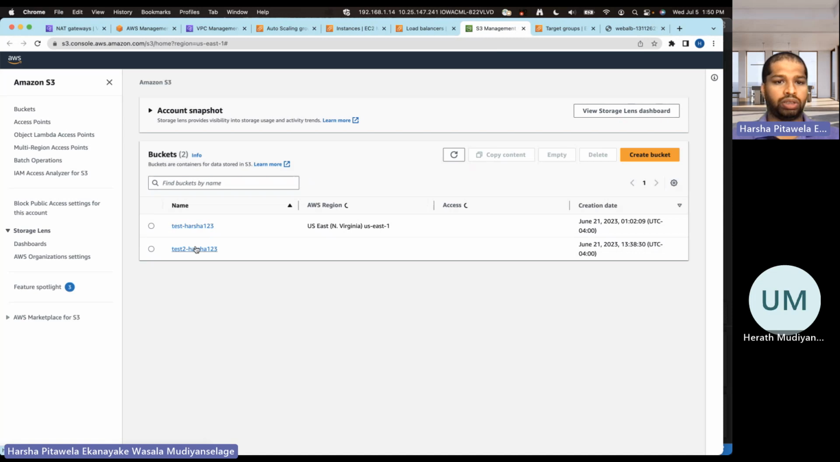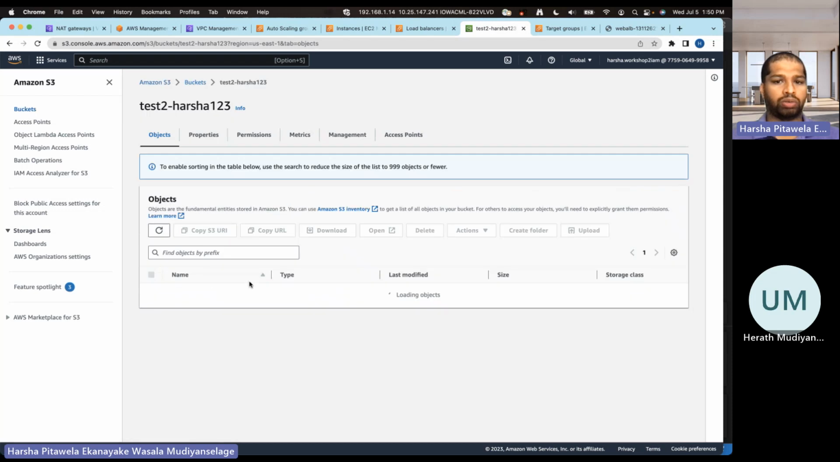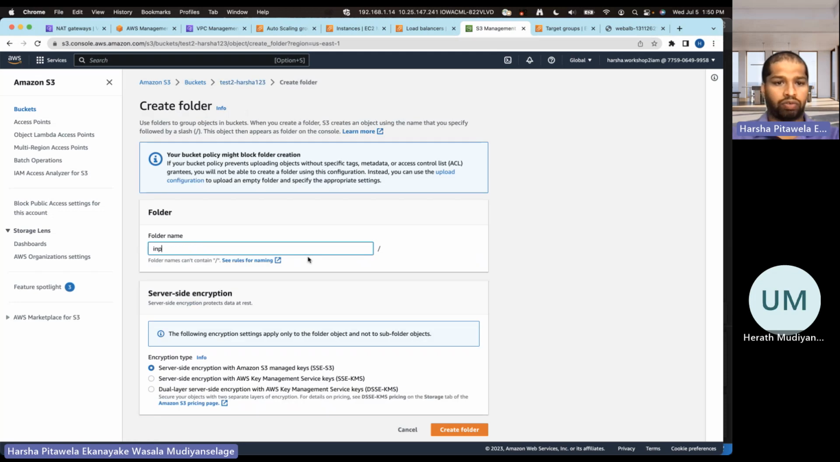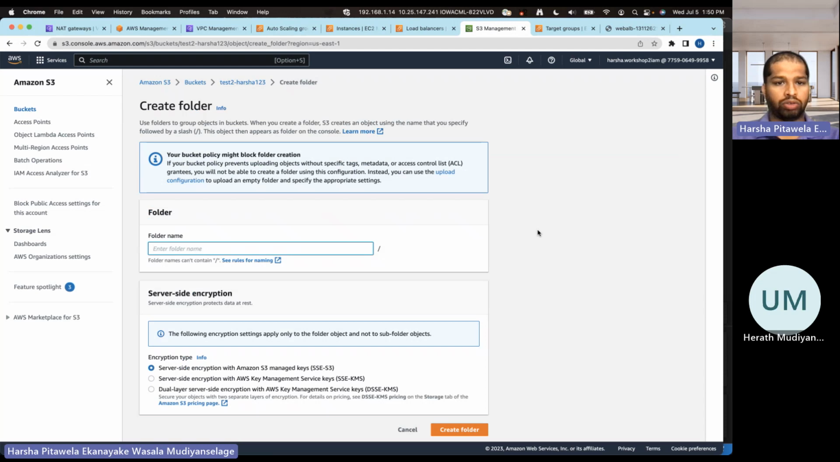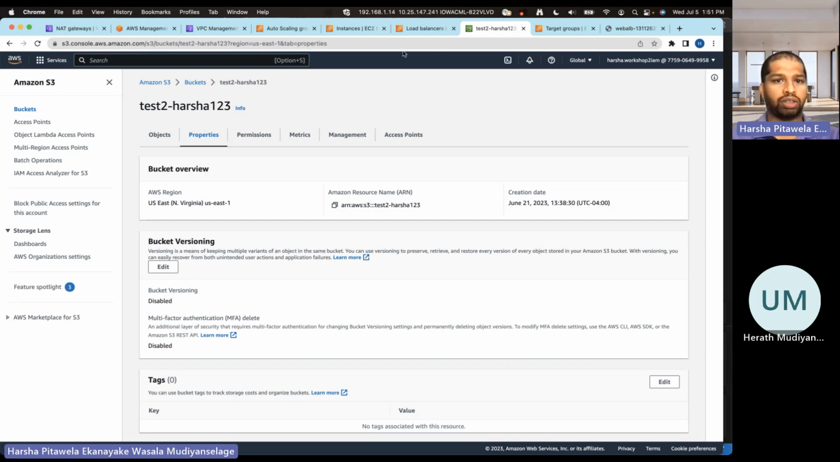I'm going to use this bucket here that I previously created, test2 harsha123. I have several files here, but I'm first going to create a folder, input, do the rest as default, and then create another folder, output. When a user uploads a file to the input folder, we trigger a Lambda function, copy that file and move it to the output folder. So now we'll create the Lambda function also.